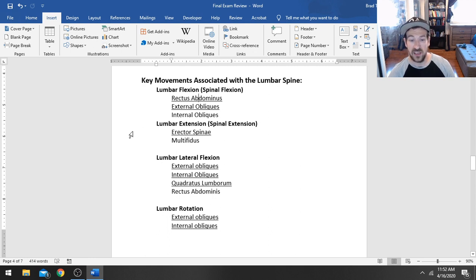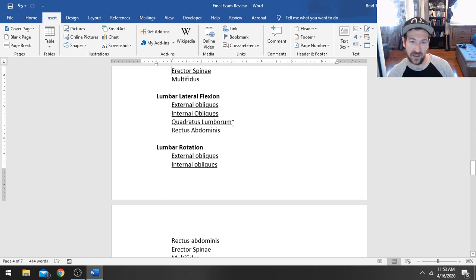Then you've got lumbar extension. The real big one here is going to be your erector spinae. Yes, your multifidus helps with that as well, but primarily for spinal extension, we are looking at the erector spinae. We've got lateral flexion, which is our side-to-side motion. That's going to be where your obliques come in, right? So your internal and external obliques are both going to be in charge of that.